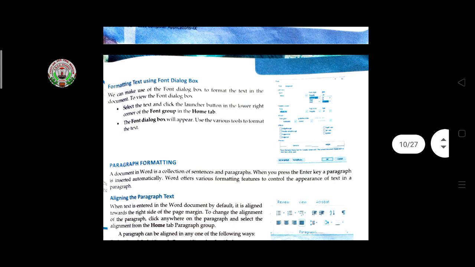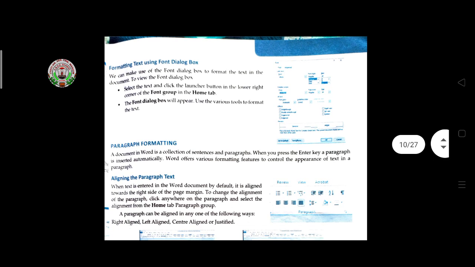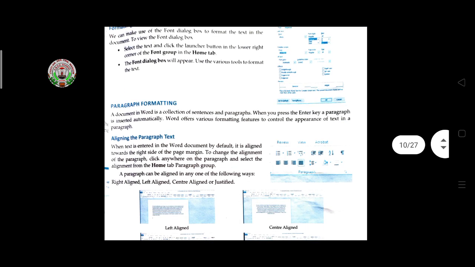Then formatting text using the font dialog box. This font dialog box appears here. With the help of this dialog box you can format all the document.